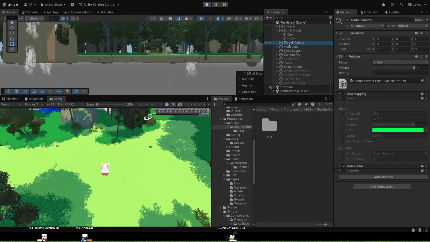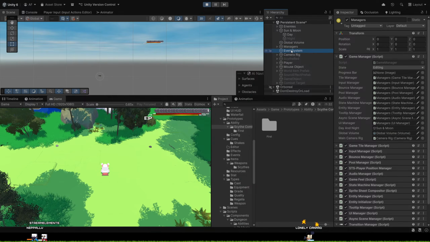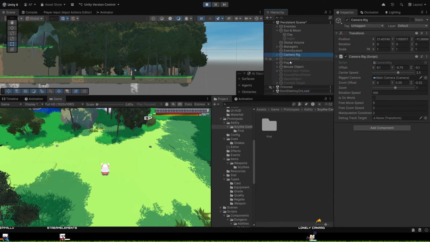Oh, we do have. Okay, that's what's causing this. Gotcha. I didn't realize we had this global volume going. We have to adjust that. Something went off with the settings.